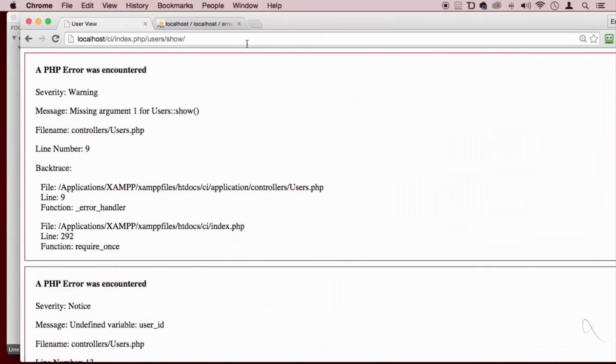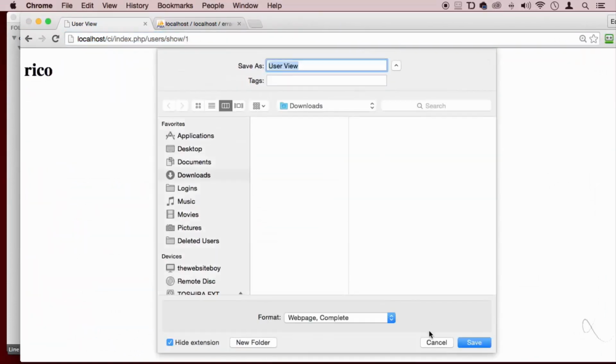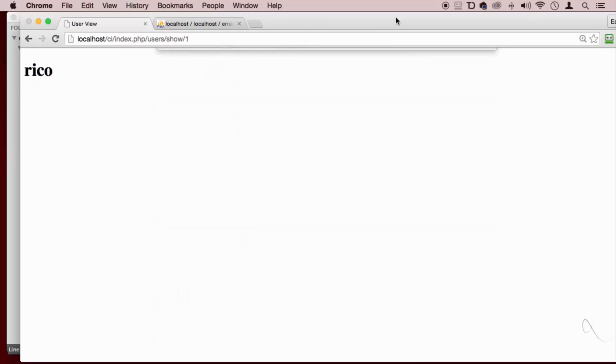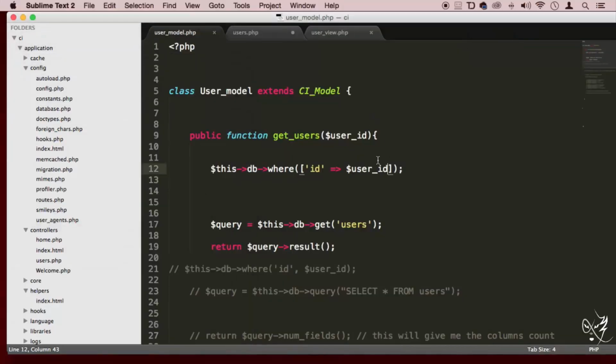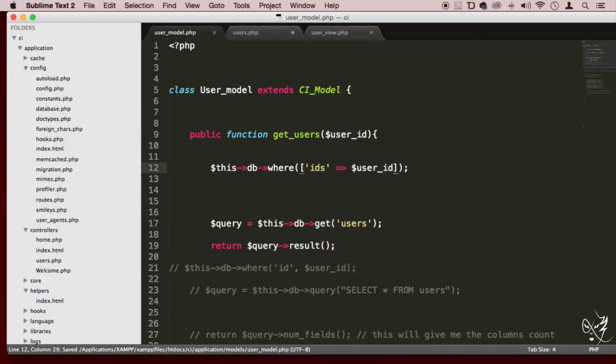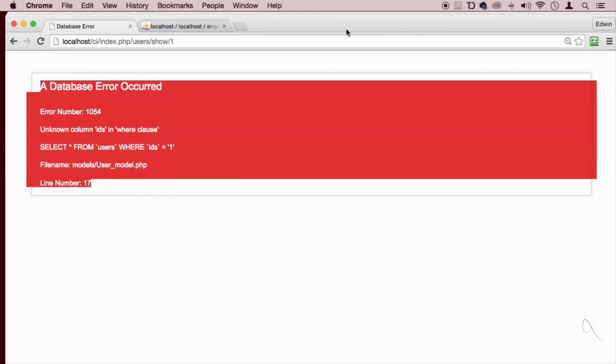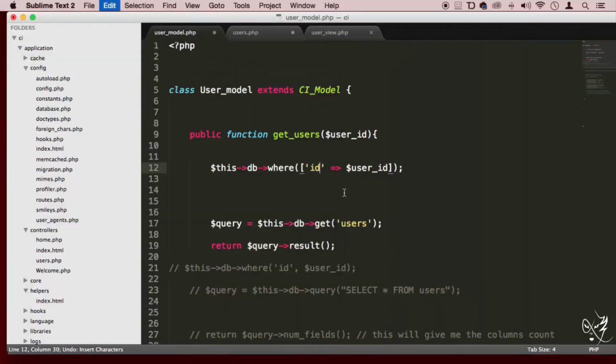Now, of course, we are missing a parameter there, but if we pass in the parameter, enter, we can see that it still works. And if we make any mistakes, oops, sorry about that. If we make any mistakes right here, let me show you that it is working. Let's put an S right there on IDs, and we come here, enter, you can see that we get this error.